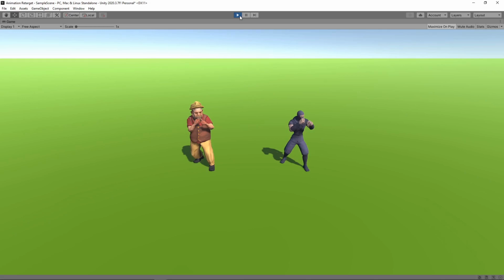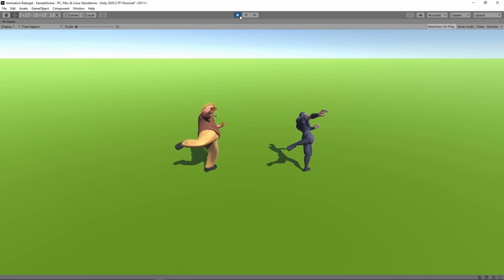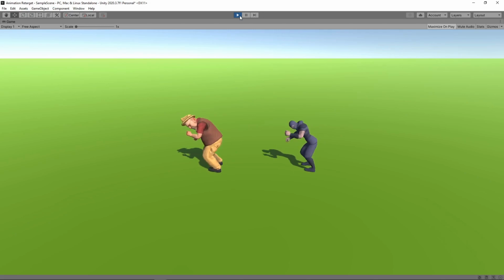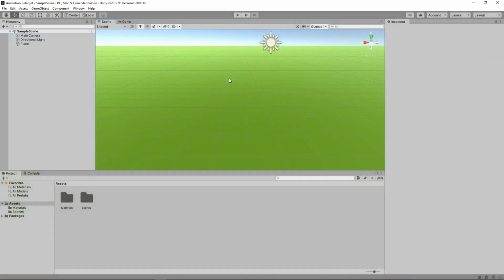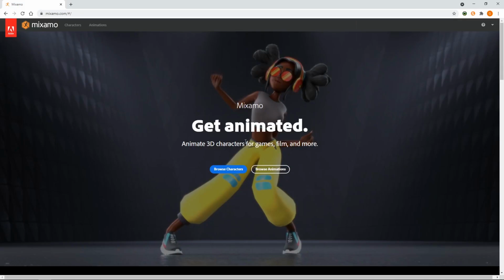Hi guys, today we're going to look at how we can make use of animation retargeting in Unity to use the same animations between different characters. Okay, we're going to start with a very basic scene that just has a plane to represent the ground. We're then going to head over to mixamo.com to make use of the free characters and animations they offer.